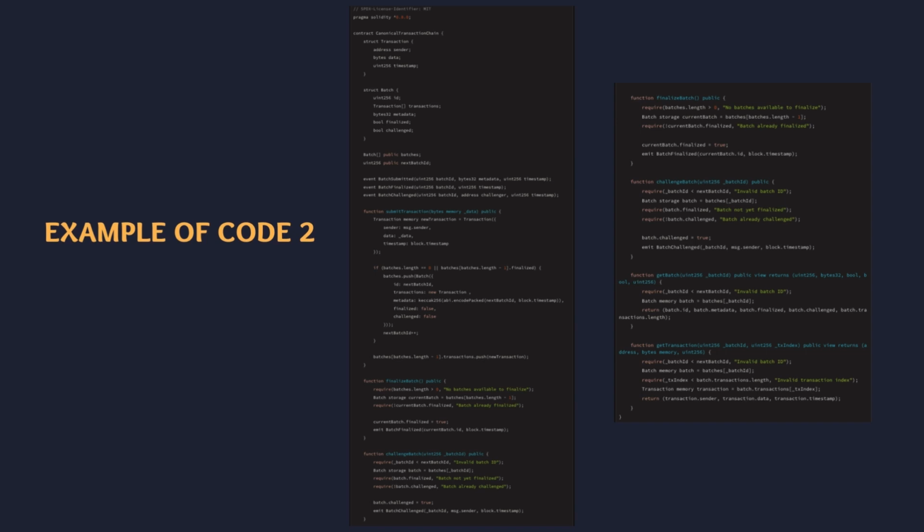The submit transaction function allows users to submit transactions. It creates a new transaction and adds it to the current batch. If there are no batches or the last batch is finalized, a new batch is created with initial metadata. The finalize batch function finalizes the current batch, marking it as complete and emitting the batch finalized event.